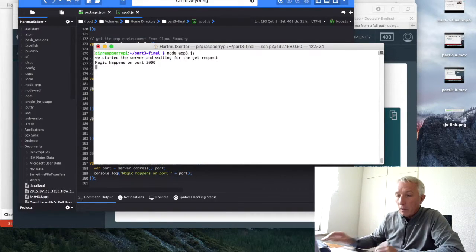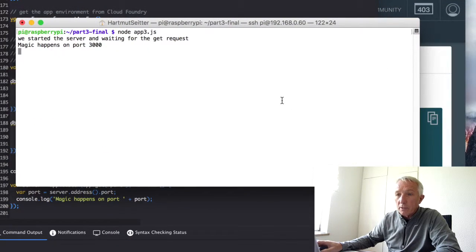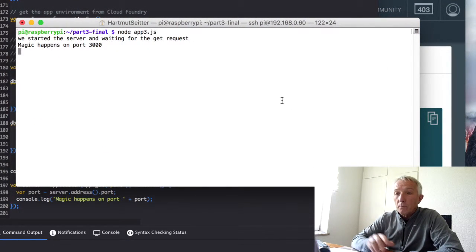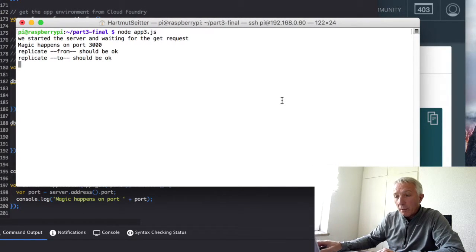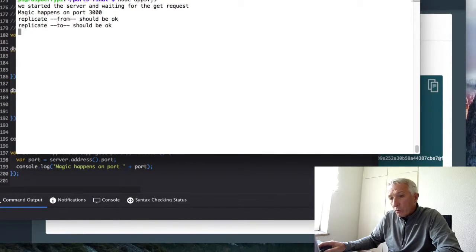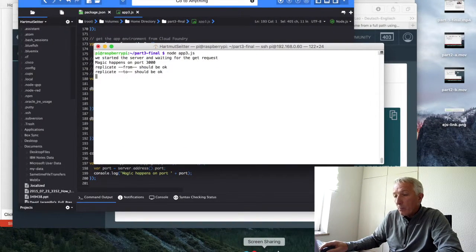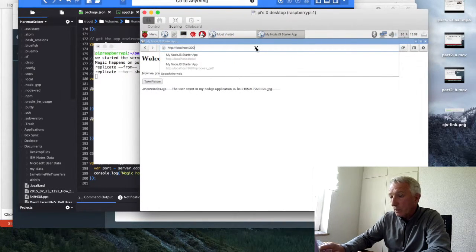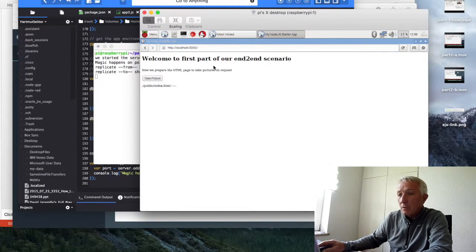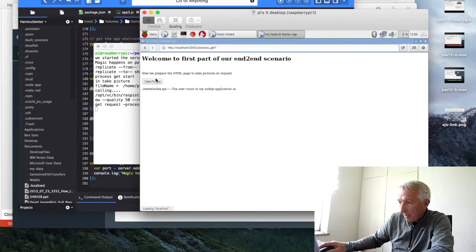Okay, now the application service started, and the replication process from and to the database is still in process, and now it's completed. So everything is up and running. Then I can go to my remote location using the browser interface. Here I go back to the magic port 3000, and I will take a picture. So, smiling here.